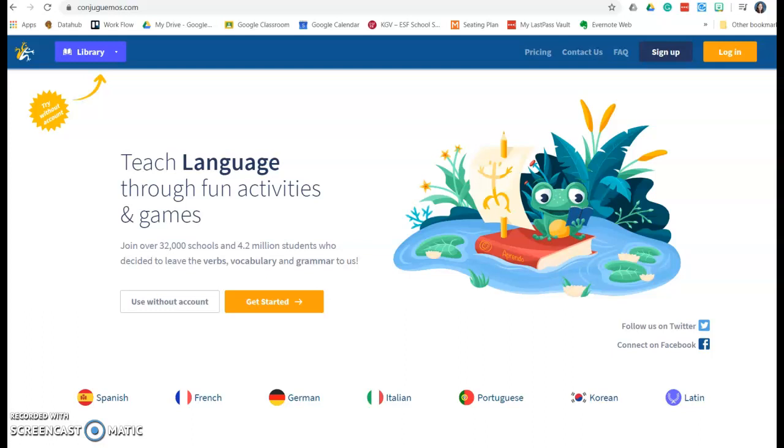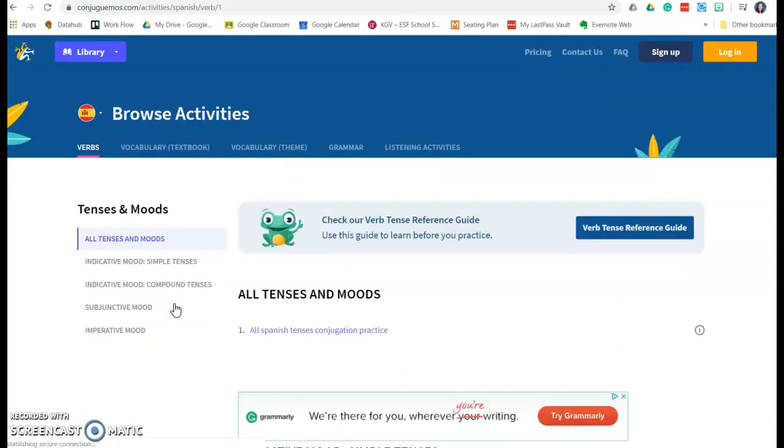So I'm going to talk you through how to make use of the website Conjuguemos. Conjuguemos is a revision website, and specifically it's going to help us with our conjugation of verbs. When I go to conjuguemos.com, you're going to see the buttons for login and sign up, but we're actually going to go ahead and click use without account. This way we can get started straight away and we don't have to sign up.